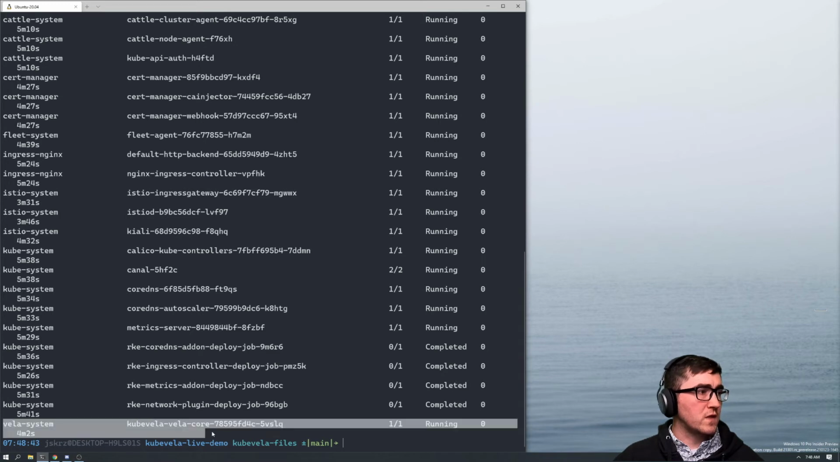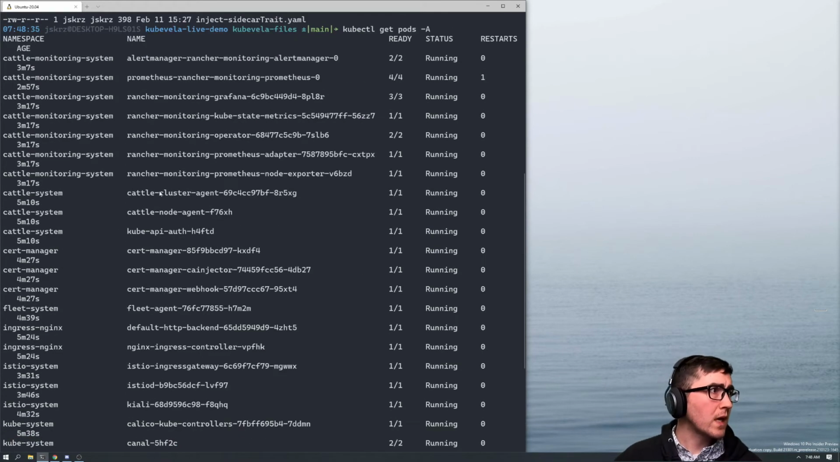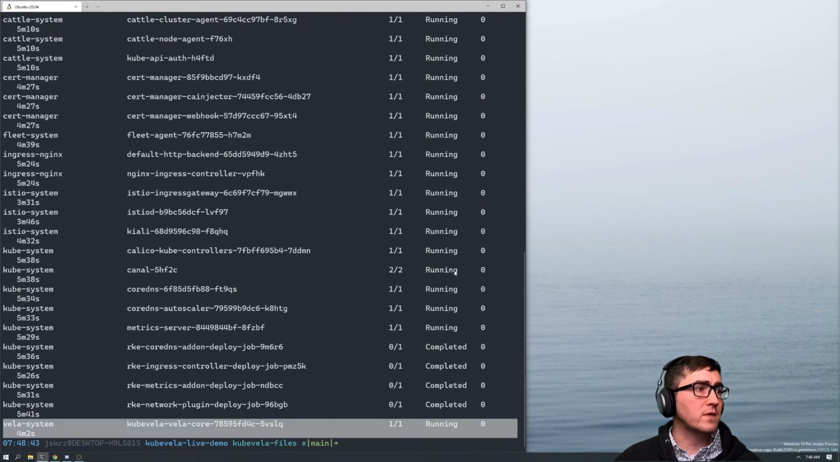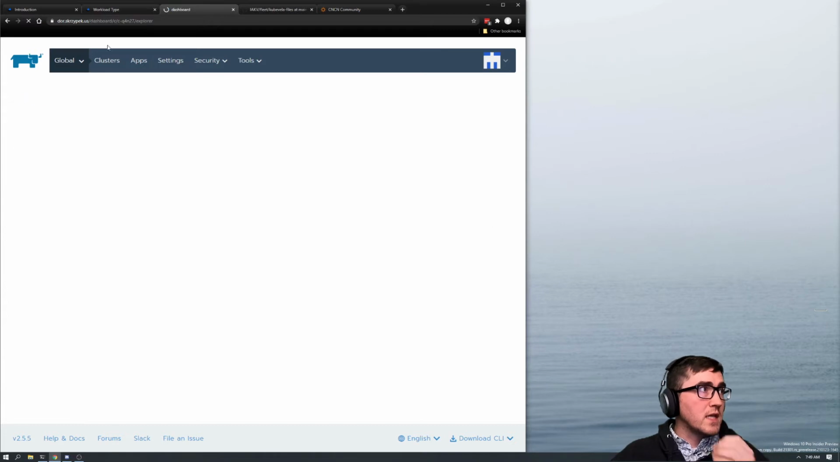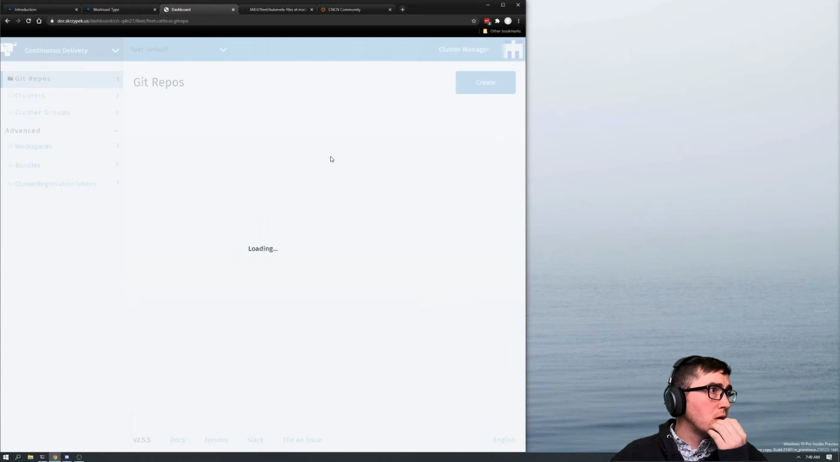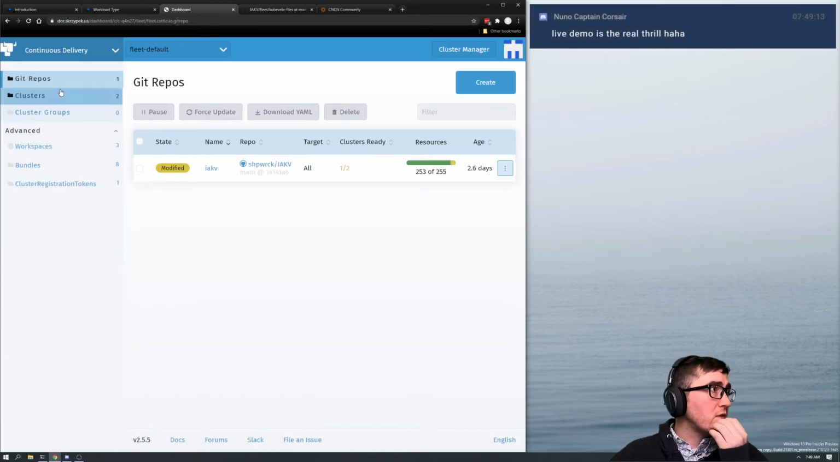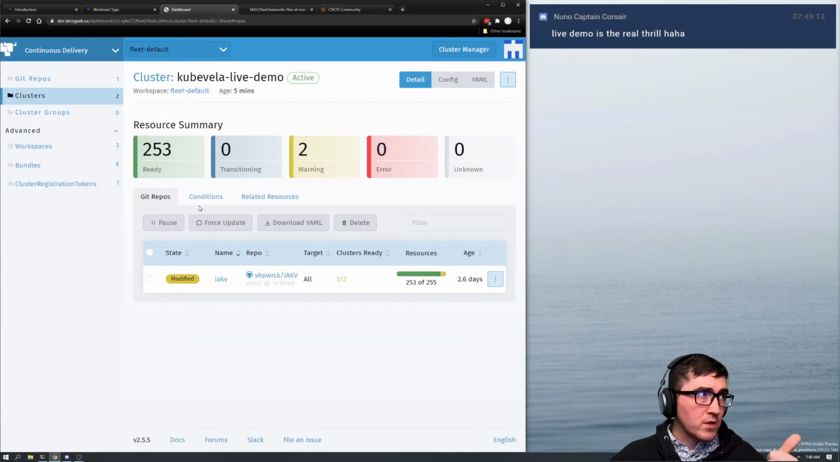We can see that vela-system is running. Vela system is the same naming convention that they use with Istio system, kube-system. That's just where it has to be right now. We can see that monitoring's been deployed, everything's running. I don't see any issues there. And then let's just double check the continuous delivery operator here. Looks like everything in this cluster, KubeVela live demo, is green and ready to go.